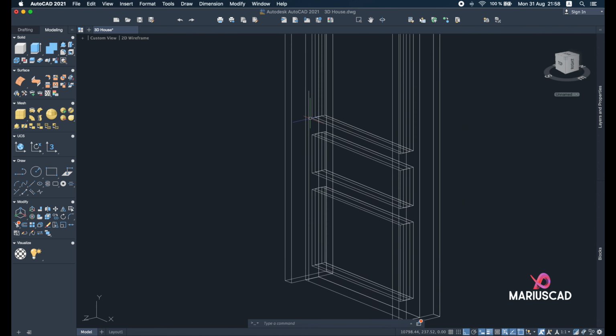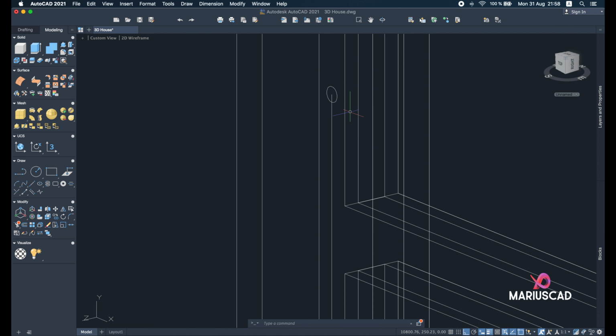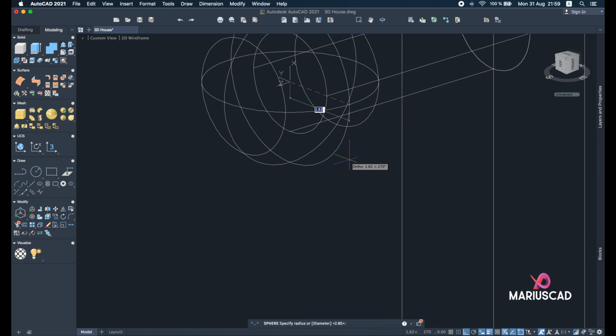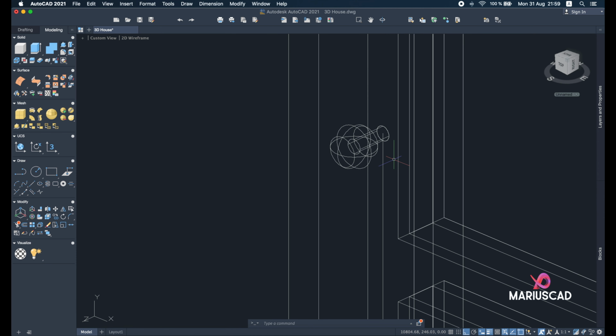Good. And now let's start with a circle. So circle command. Make sure you are in the good plane, it is very important. So the diameter, or the radius in my case, will be basically 1. So 1 centimeter. Then press pull. Select just the circle and say 5 units. Then go for the sphere command. Select the middle. Find it first. And press 2.85. Good.